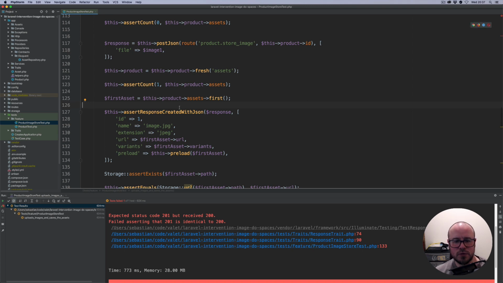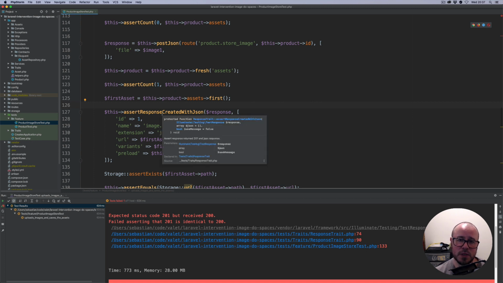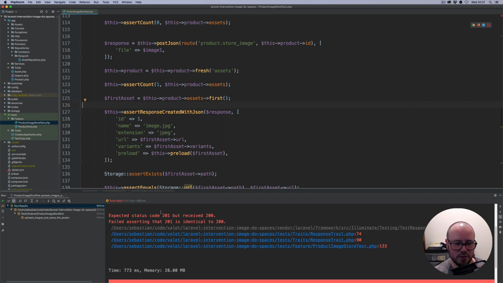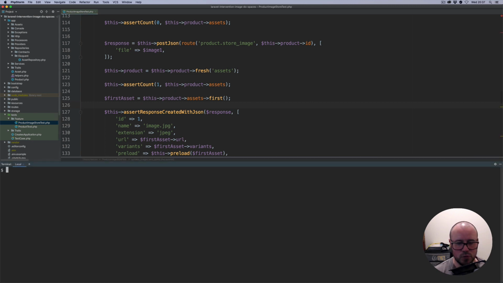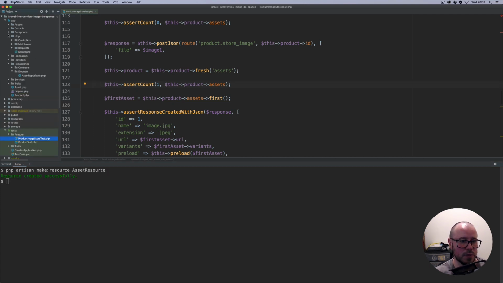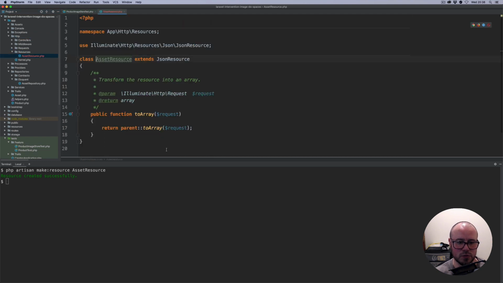In this video, we are going to have a look at returning the response from the server after our file has been uploaded. The first thing we're going to do, if we open the terminal, is create a resource, because that's what we're going to return from within our controller. So php artisan make:resource, and we're going to call it AssetResource. If we now open our app, Http, and refresh it, there we go, Resources, and we have this AssetResource.